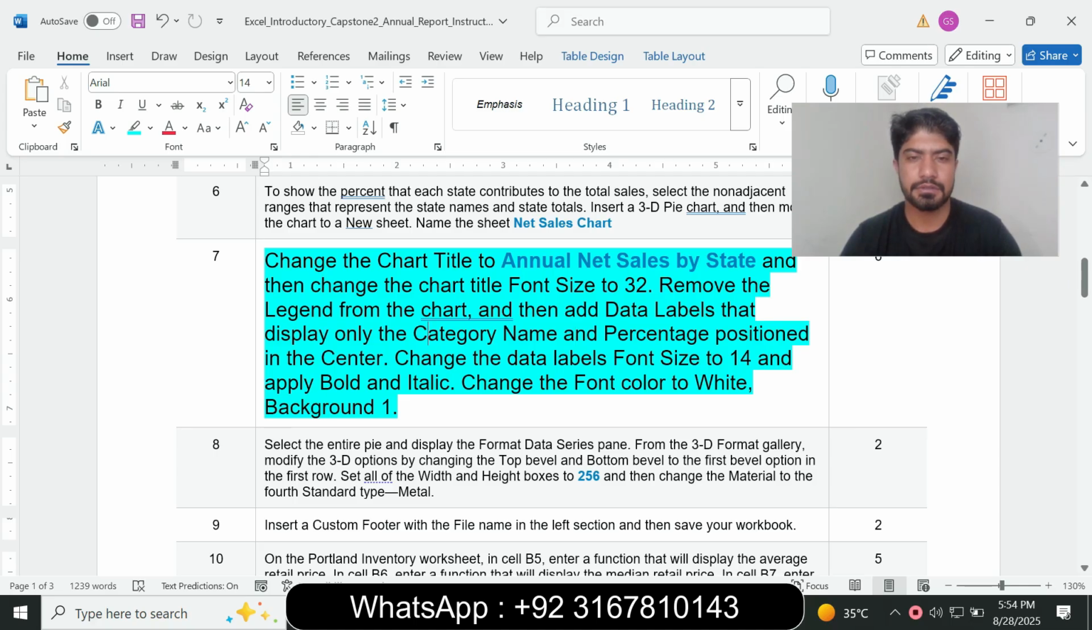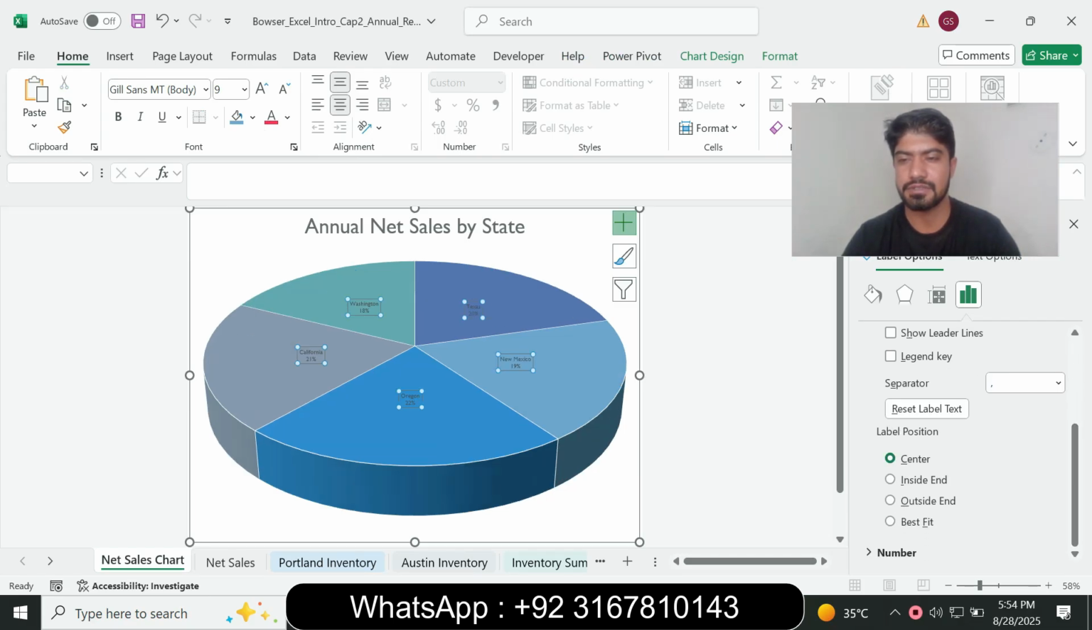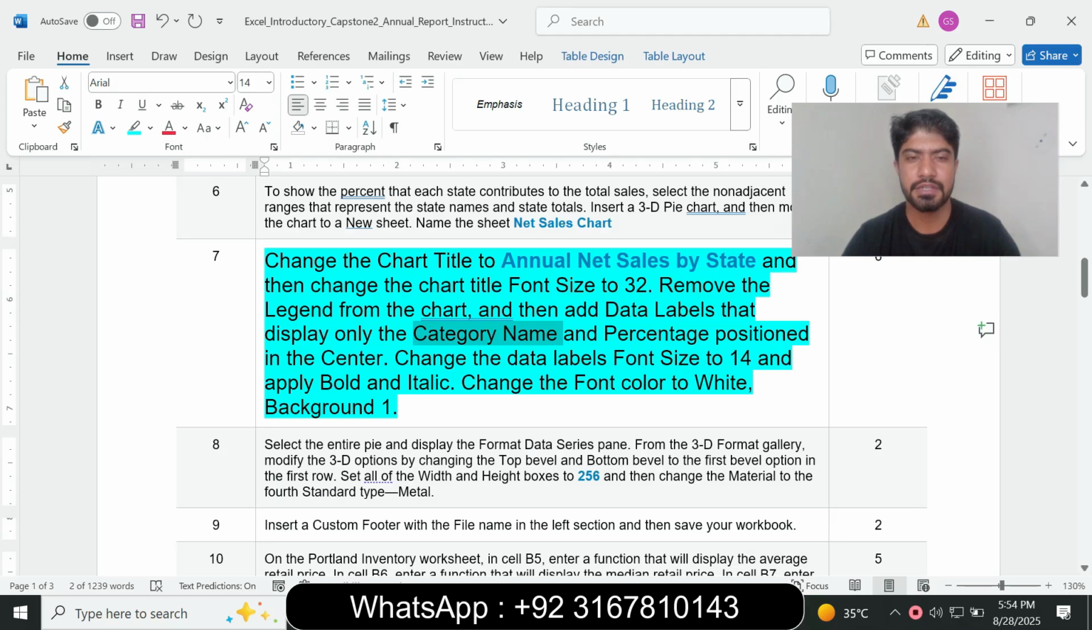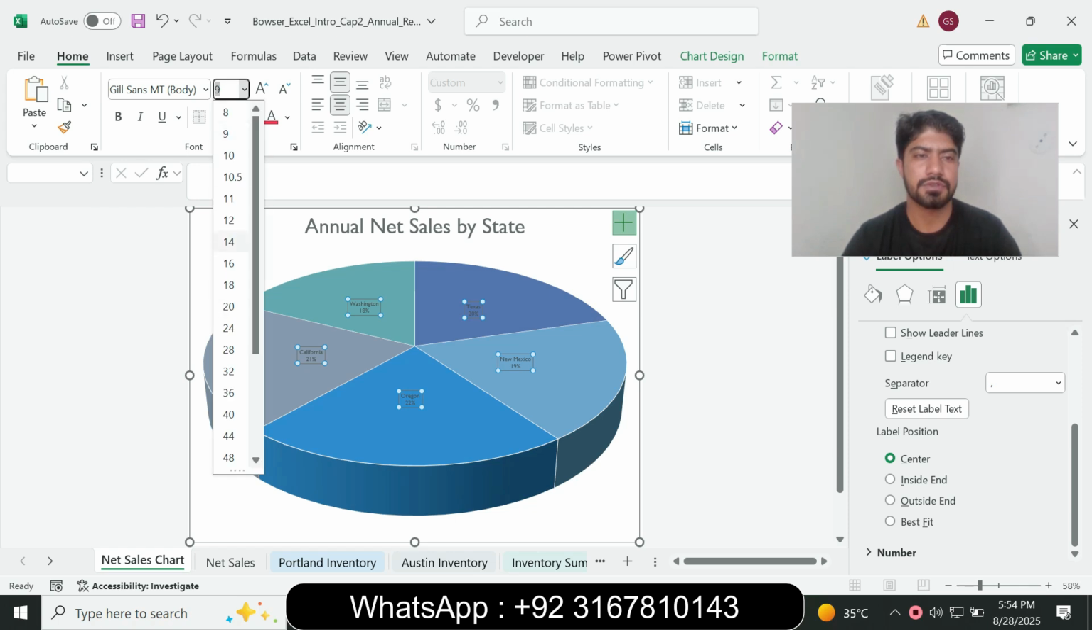So display the category name and percentage, label position in the center, and change the data label font size to 14. So go to the home tab and go to the font group and font size to 14.